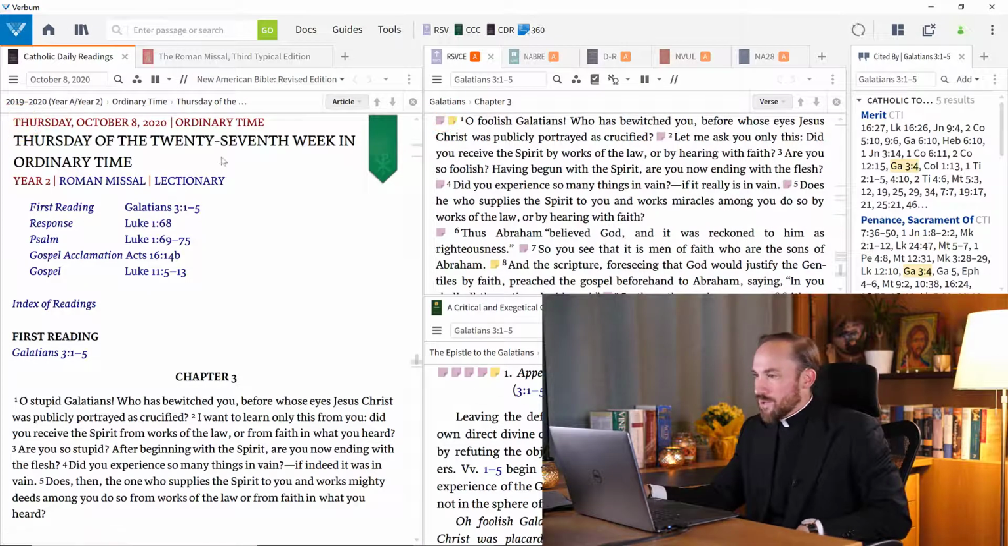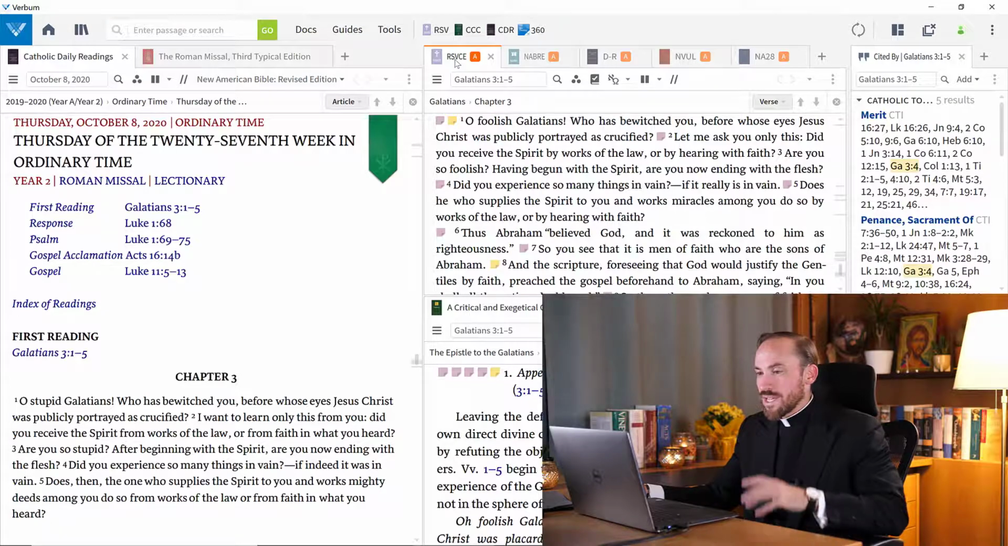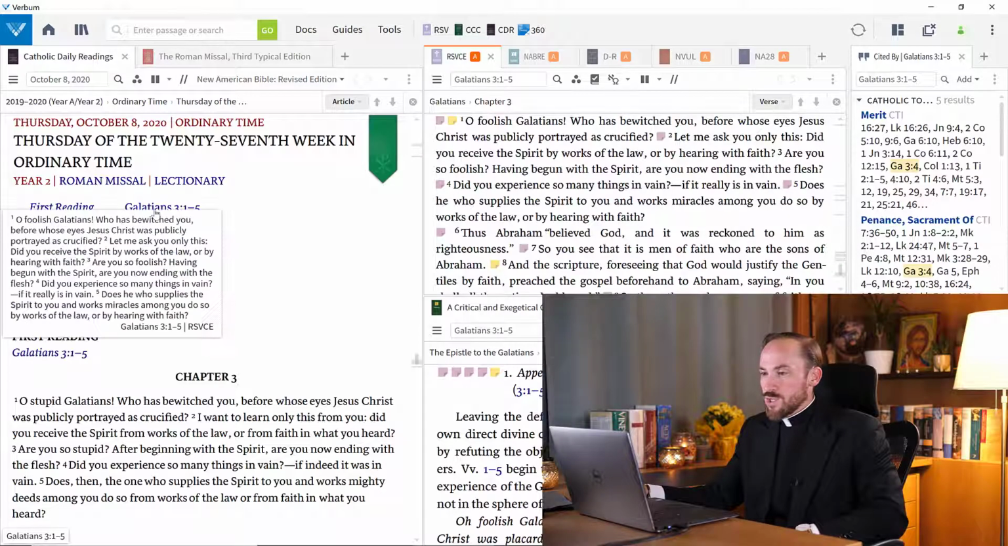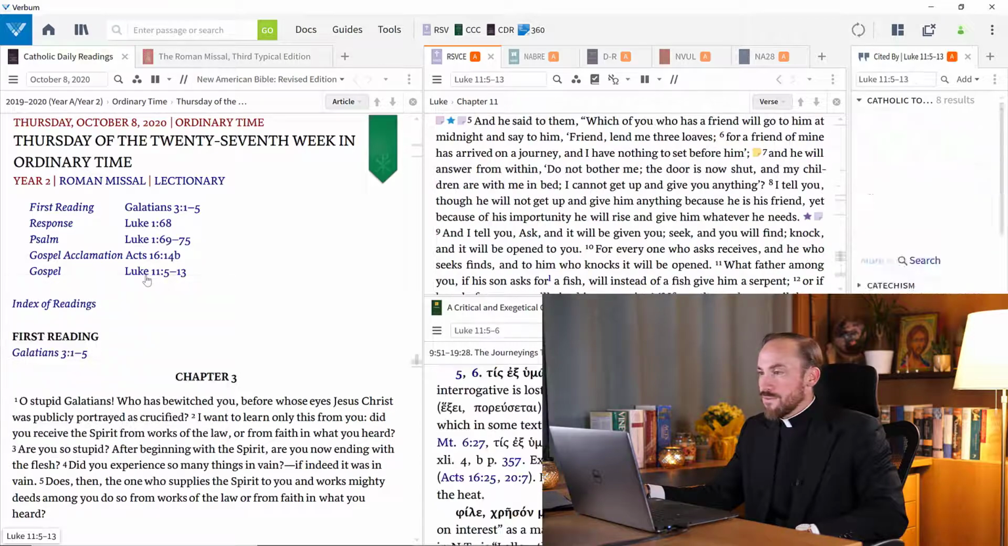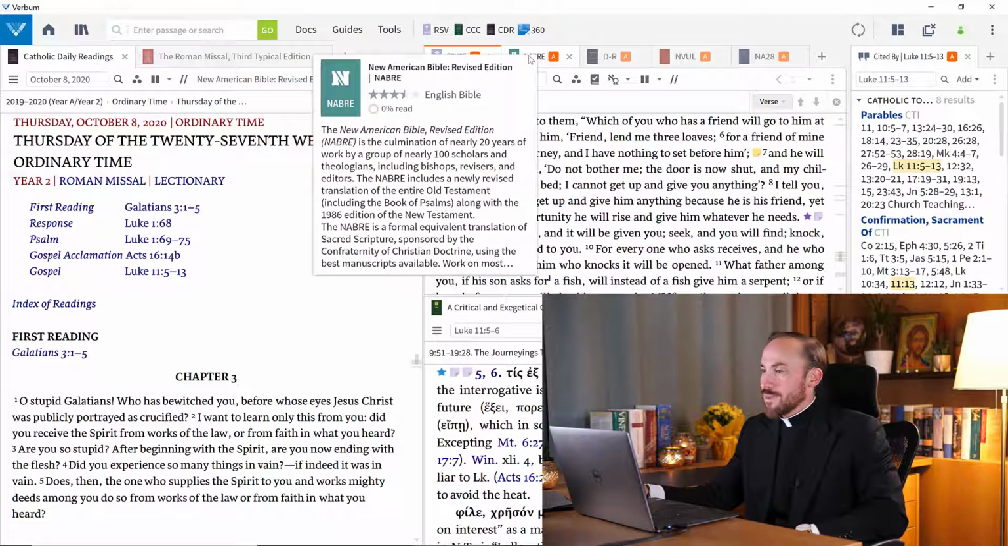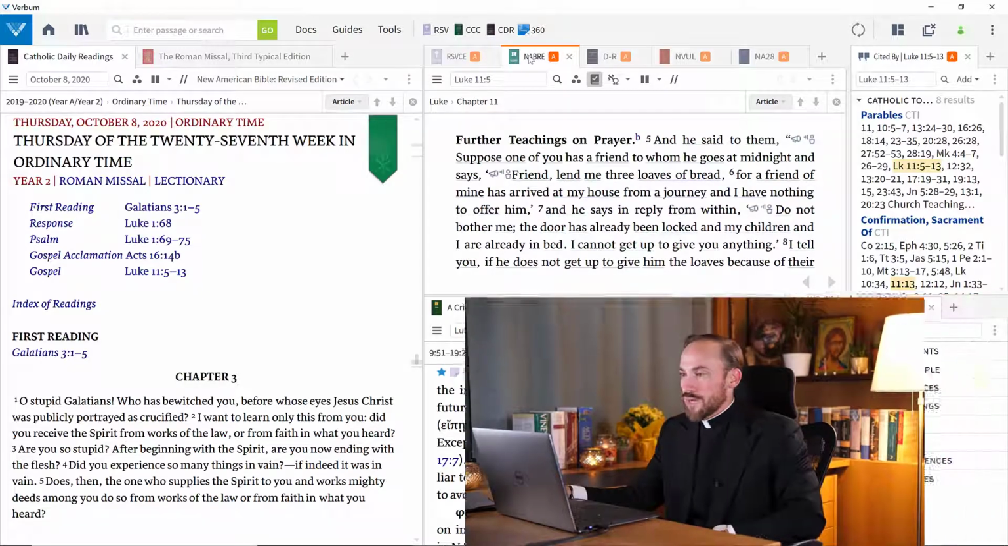Notice that these top five Bibles all have a little A next to them, and that means that they're all in the same link set. You can always see this in the panel menu, that this is set to A, B, C, D, or F. They're all in the same link set, which means they move together, right? So when Galatians is selected, well, they all move to Galatians. When Luke 11 is selected, guess what? The NAB is also jumping automatically to Luke 11.